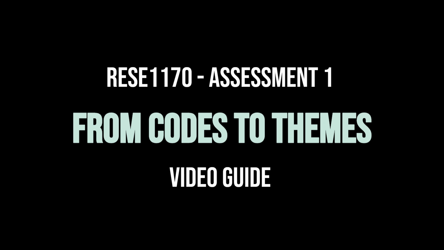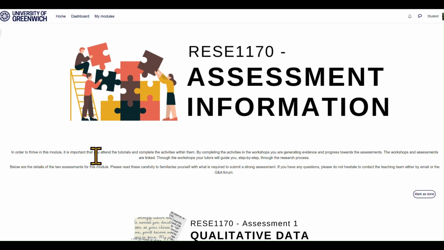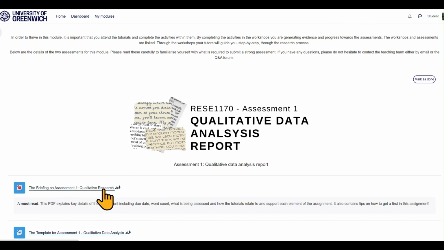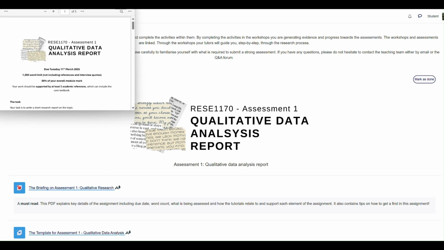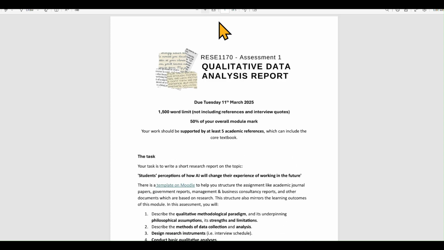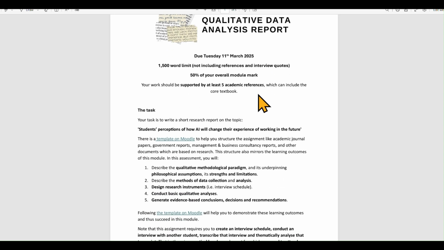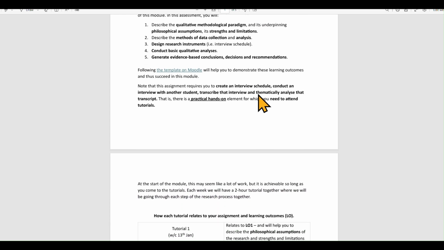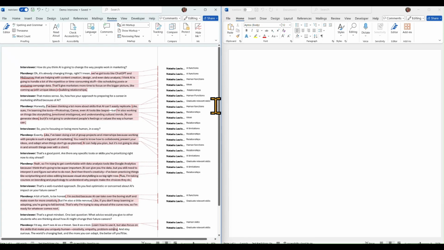Welcome to this video demonstrating how you can transform your codes into themes. This is part of your thematic analysis necessary for your assignment 1 and demonstrates learning objective 4, conduct basic qualitative analyses. You do not have to use Word for this process, you can do it on pen and paper, but however you do it, be sure to save some evidence as you will need to include it in the appendix of your assignment submission.